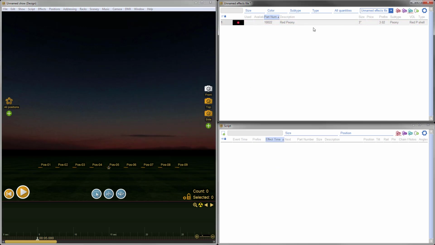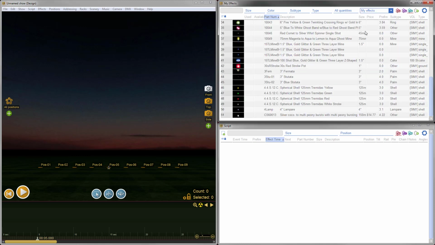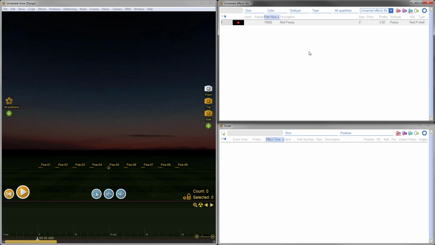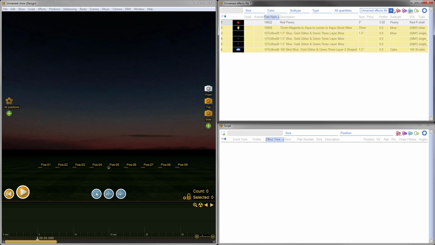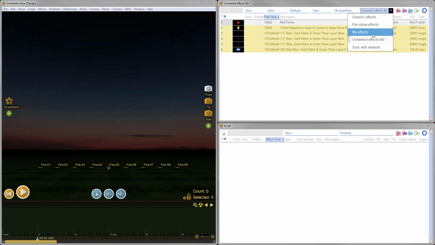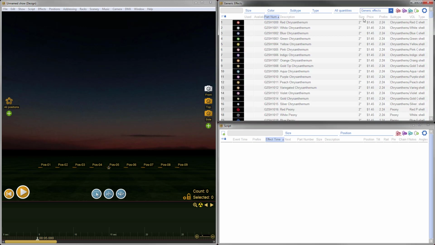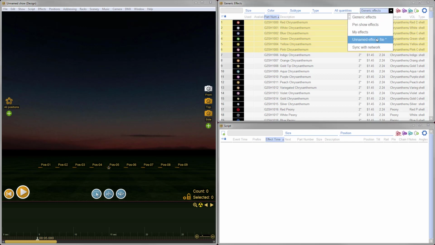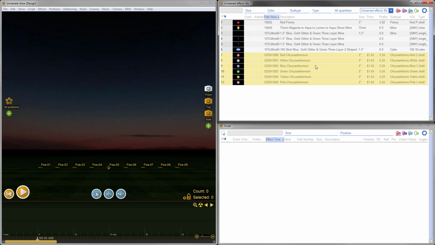Another way to add effects to my effects file is by copying and pasting from another collection of effects. For example, I can go to My Effects and I can select the rows that I'd like to copy by clicking and dragging in the numbered column. And then I can do Control-C on my keyboard to copy, switch to my effects file, and do Control-V to paste. I can copy effects from any collection or any supplier catalog into my effects file. For example, I'll copy some items from Generic Effects. Control-C to copy, switch to my effect file, Control-V to paste.